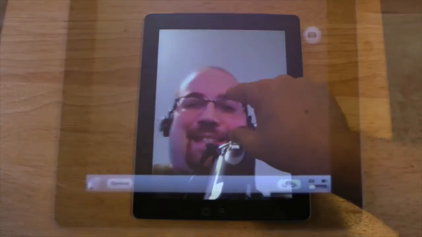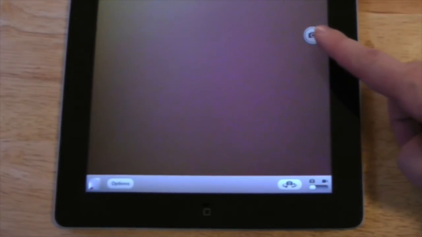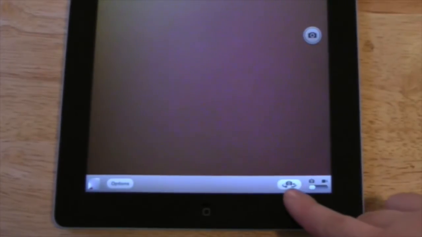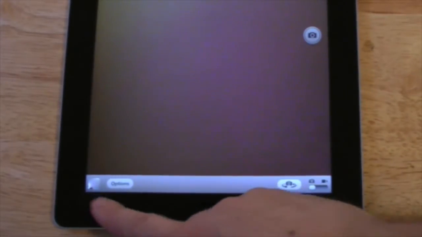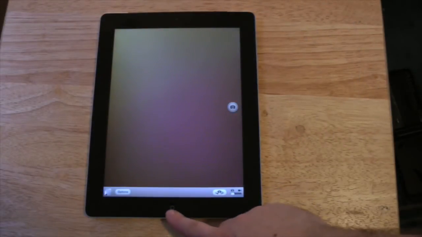So again, to quickly review that, this button over here takes a picture. This slider over here changes between camera mode and video mode, and this button over here flips between your front-facing and rear-facing camera, and this little icon in the corner down here allows you to look at the pictures you've already taken. Now there's another way to look at pictures on the iPad.